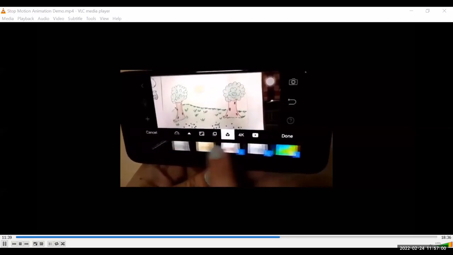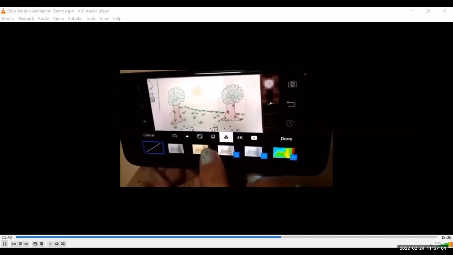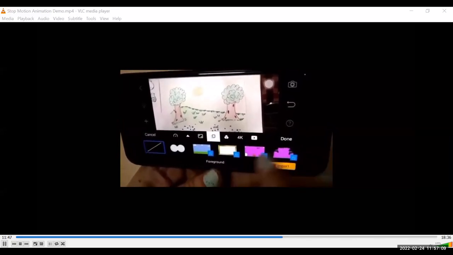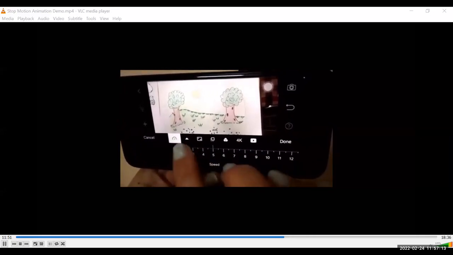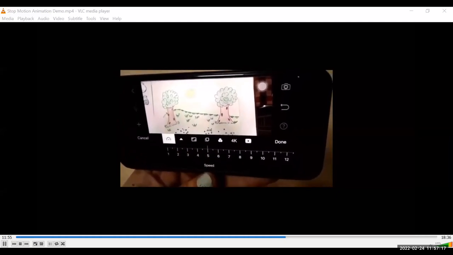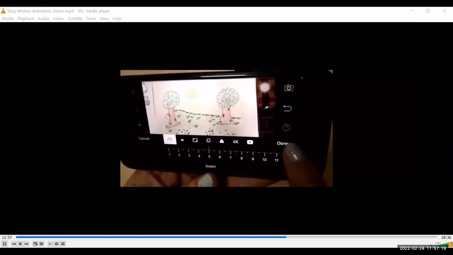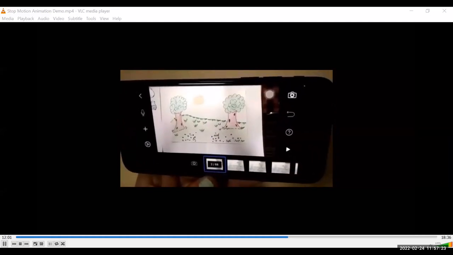We can adjust color contrast, but this feature is available for the pro version, and we can use foregrounds. So some features are available with the free version. So we can use these features for our animation.